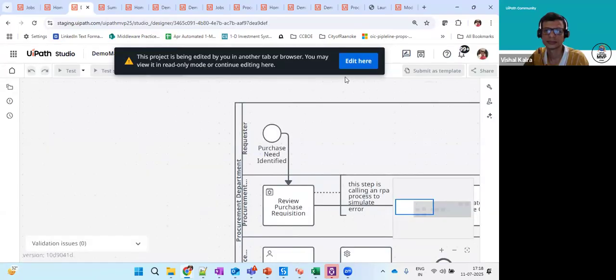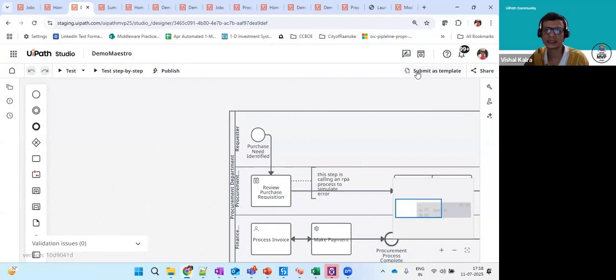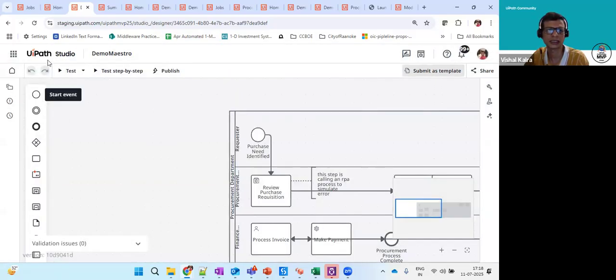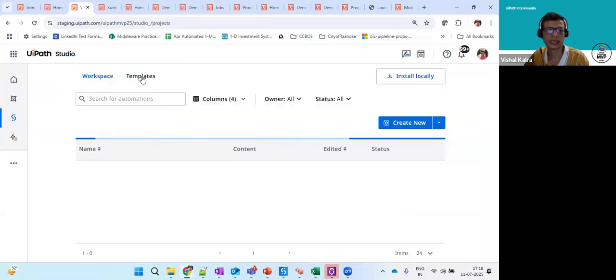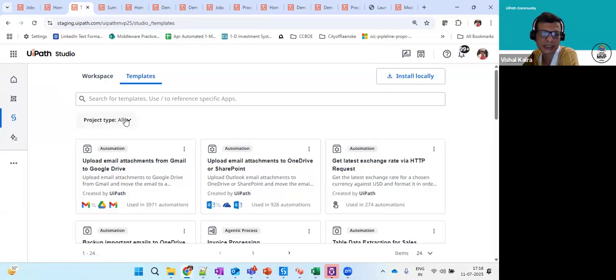One more thing I can say is, suppose your process is pretty much standard, then you can submit it as a template, and then it will be available to everyone in the organization. So certain small features are there. Then it will appear here, templates. And of course you can also use certain predefined templates with UiPath. So you can have your custom templates developed for your particular organization, and you can also use out of the box templates.